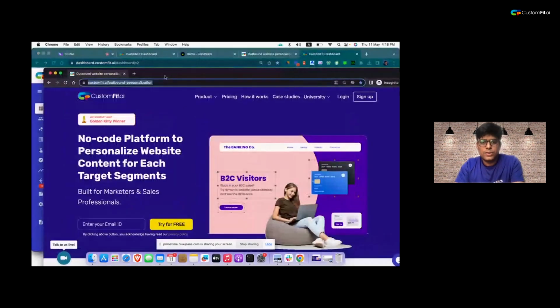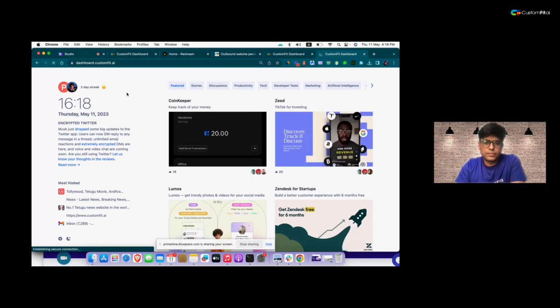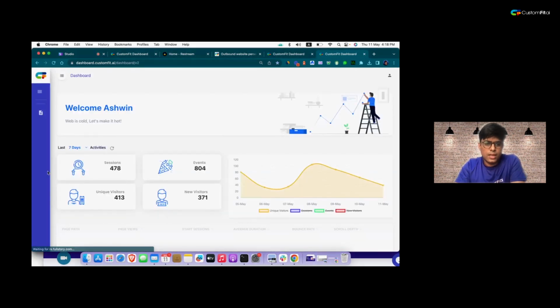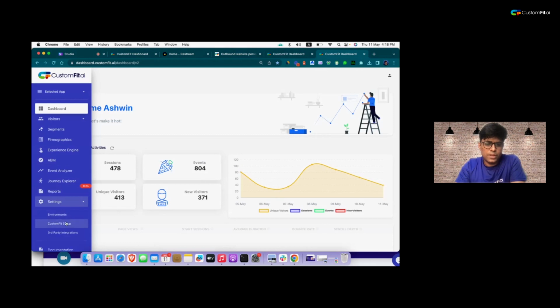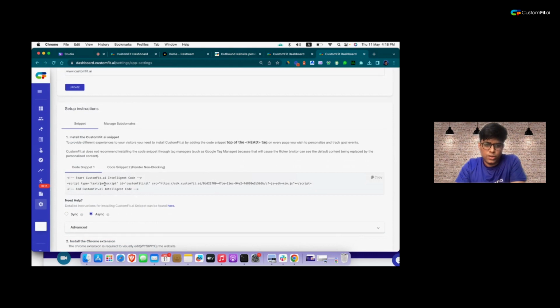Okay, perfect. Let's say I want to personalize this page. So let me go to the CustomFit dashboard. As I mentioned, the setup is pretty simple. We go to settings and setup. So it's just adding a one line snippet onto your site, right? It's as simple as that.